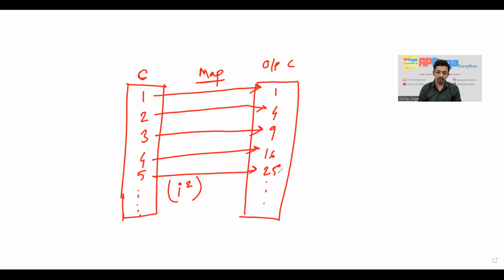Similarly, whatever you are seeing on the screen, if you want to do the same operation in Python, then you can use map function. Whenever you want to map each element of a collection onto some other element in another collection, then you will use map function. Here the logic was squaring. Instead of squaring, you can use any kind of logic. Maybe add 5 to each element and map it to some other value. Let's say 1 gets mapped to 6, then 7, 8, 9, 10 and so on using map function.